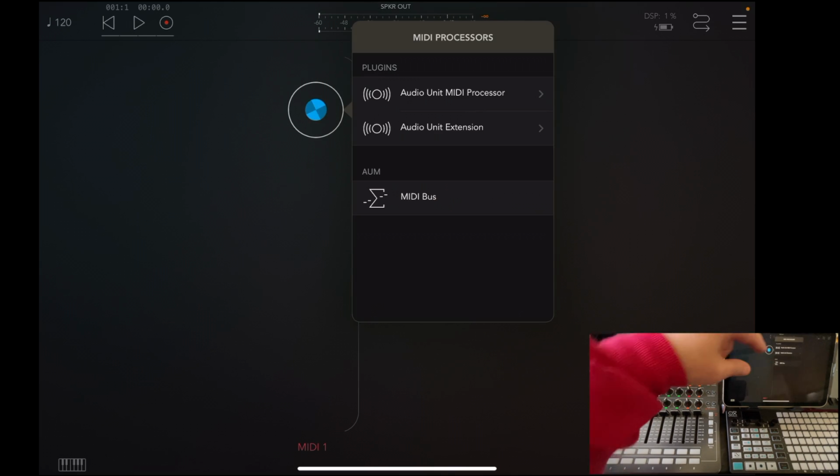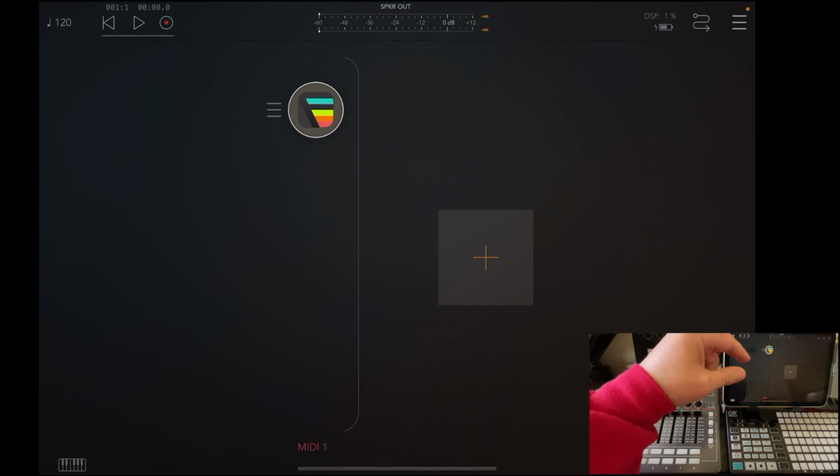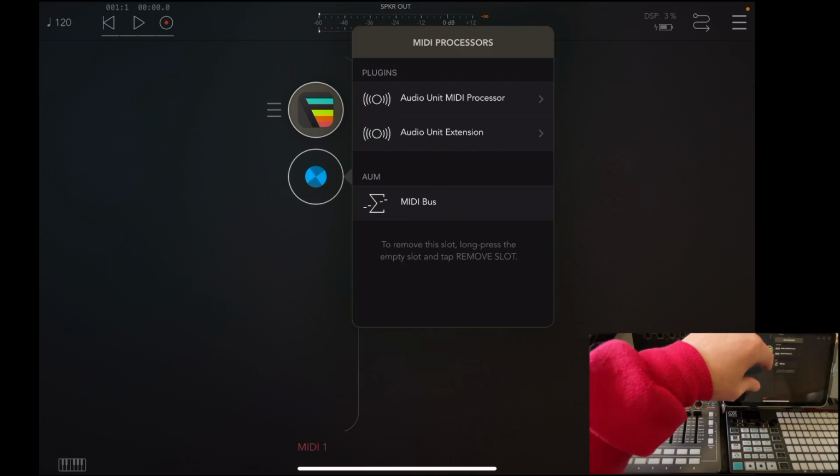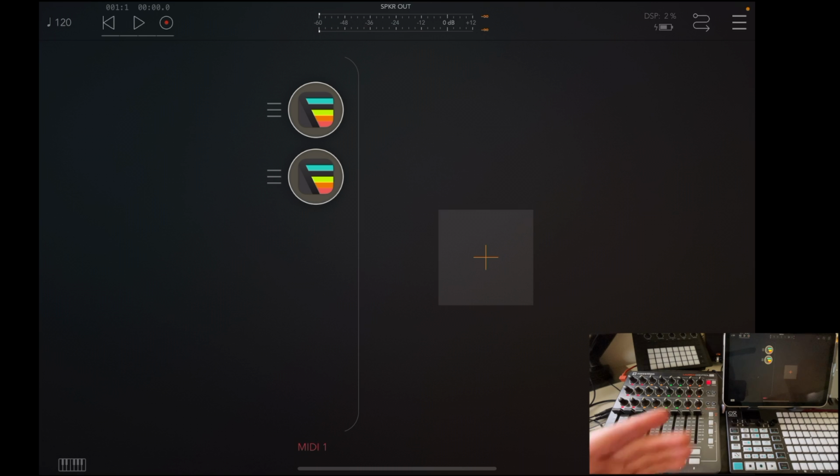So I click that plus button, audio unit MIDI processor, and then I'm going to look for Fugue Machine. And we'll do that one more time. Okay, these are my MIDI sequencers. And again, you might be able to do this with just one app, so in the comments, feel free to leave some other options in there.